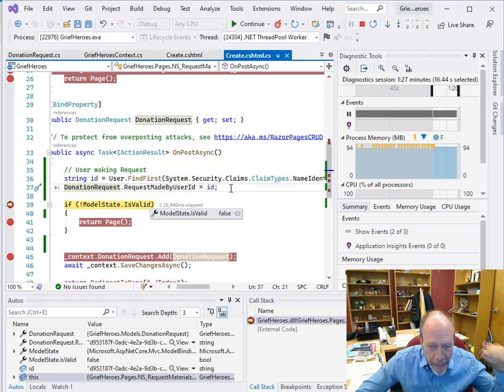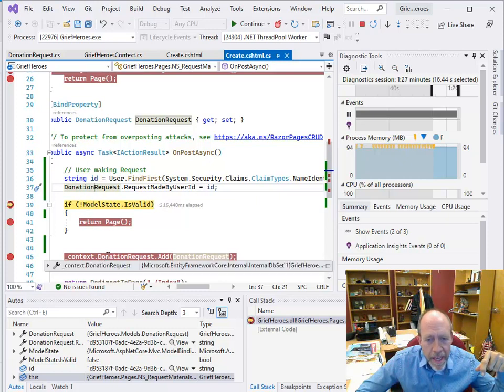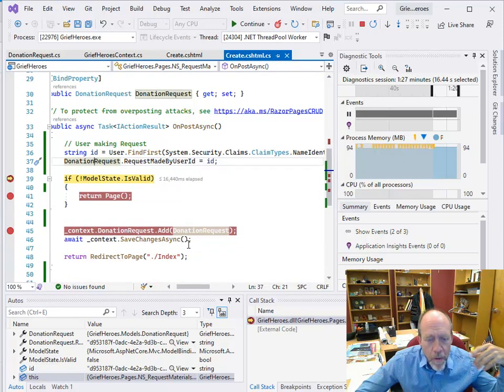But when I do, and I add all those other things in there, it's going to skip the return page, and it's going to go in here, and it's going to add the donation request into the context, and it's going to go to the await context save changes async, and it's going to redirect right back to the index.